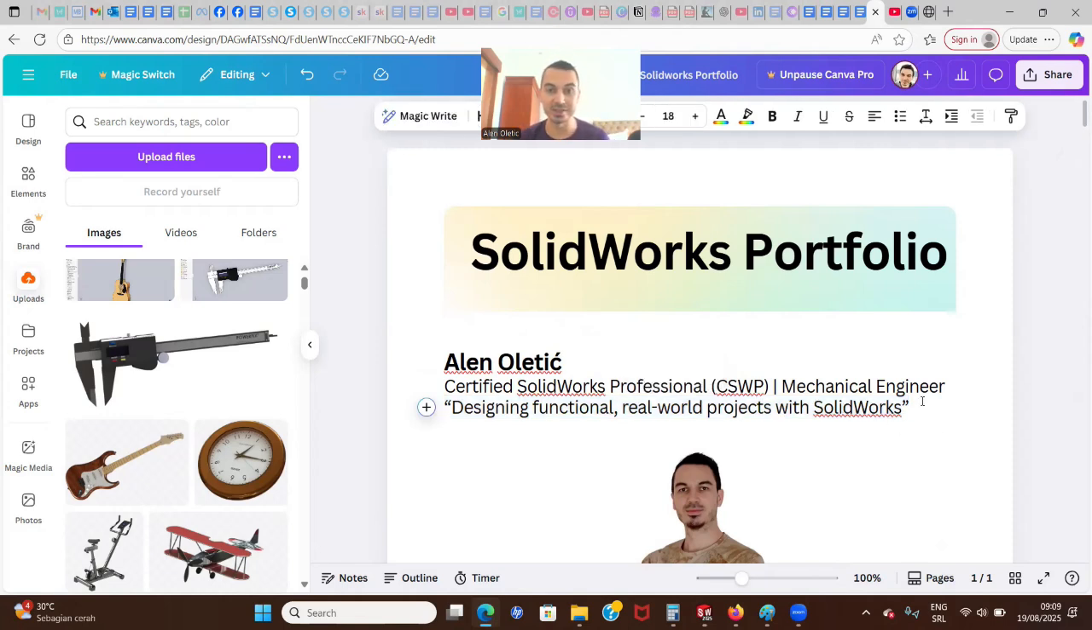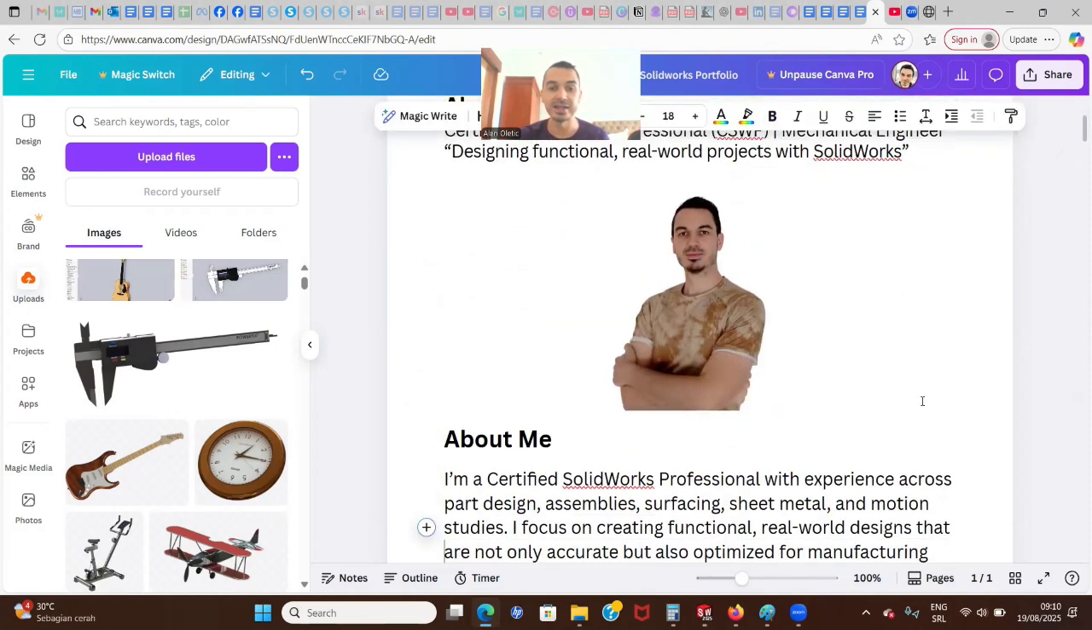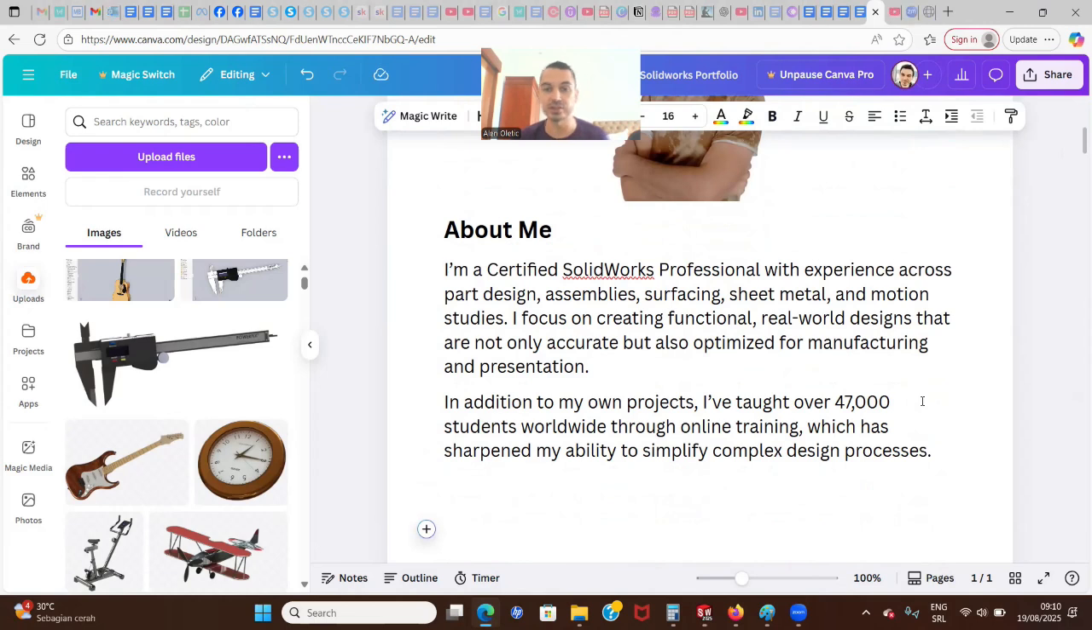Now, if you are a student and you don't have professional experience, or maybe you're not a student but don't have professional experience, then you want to actually create something, and this is what you're specialized in. So you want to build your portfolio so that you can actually show, I can build this. Then put a photo of yourself here, and then just a few sentences about you. So you can say, I'm a certified SolidWorks professional with experience, and then just write your experiences, right? Part design, assembly, surfacing, sheet metal, and motion studies. I focus on creating functional, real-world designs that are not only accurate, but also optimized for manufacturing and presentation.